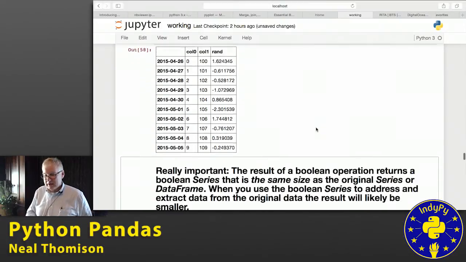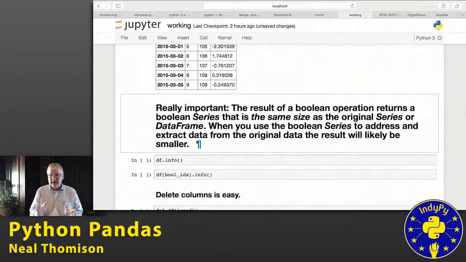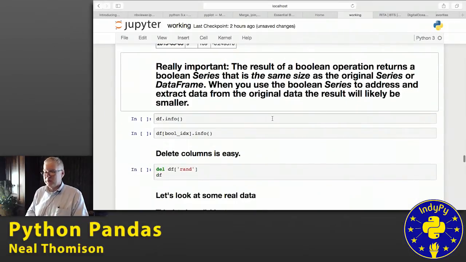So Boolean addressing, really, really important. The key thing to remember about it, or one of the key things, is that when you do Boolean addressing like that, many times, if not at least all in my experience, what gets returned to you is a smaller size. So you have to keep in mind that you can't really use the index on the original frame again because it's smaller, but Pandas will tell you, it will complain.